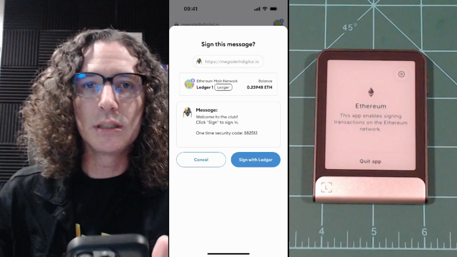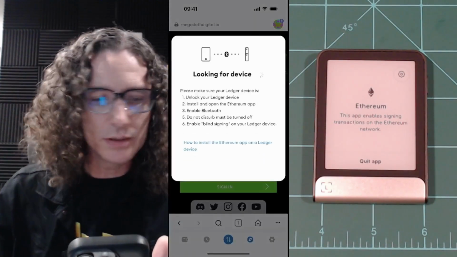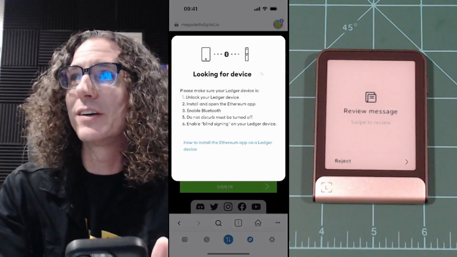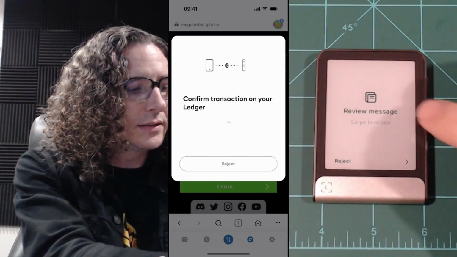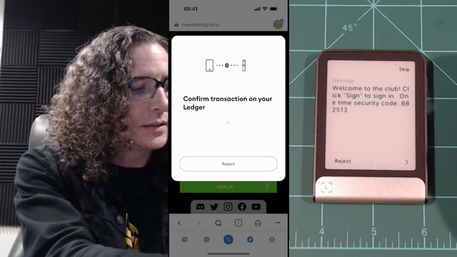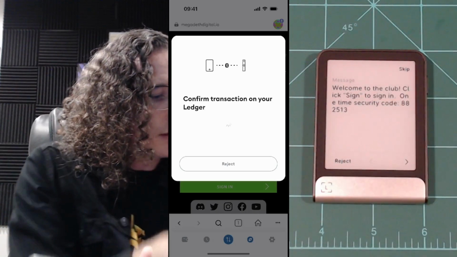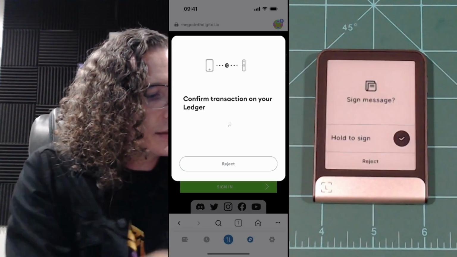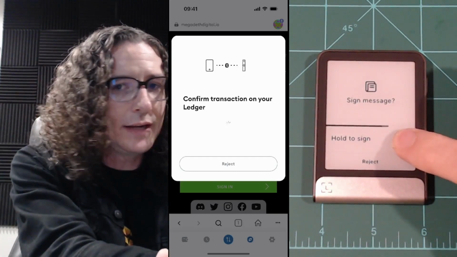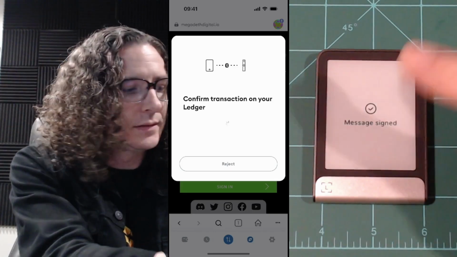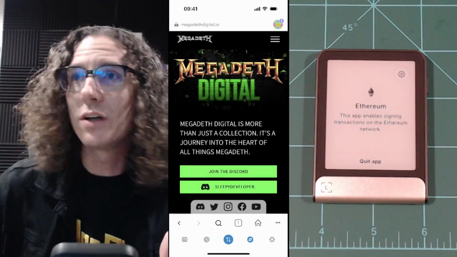Now you can see it says sign in and it wants me to sign in with my Ledger. If I hit sign in with Ledger, if we look over there, now we have a message to review. So I'm going to swipe once. And now it tells me the message, welcome to the club, here's my security code, and I'm going to swipe next, and you can see I can now sign my message by pressing and holding. So I'm going to do that, and we have now signed the message, and we're logged in.